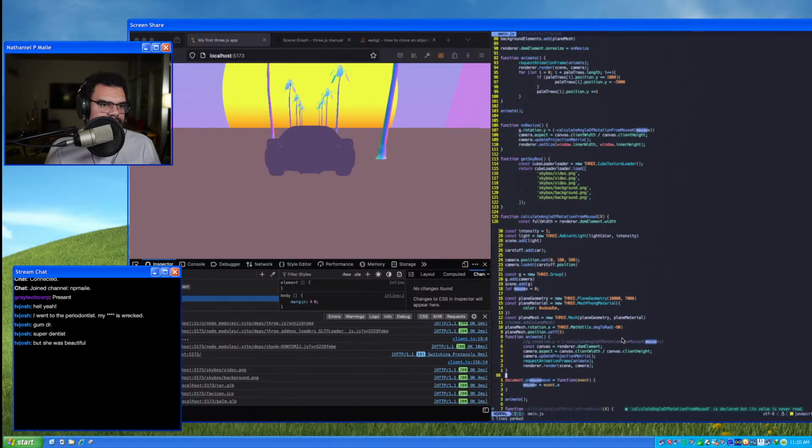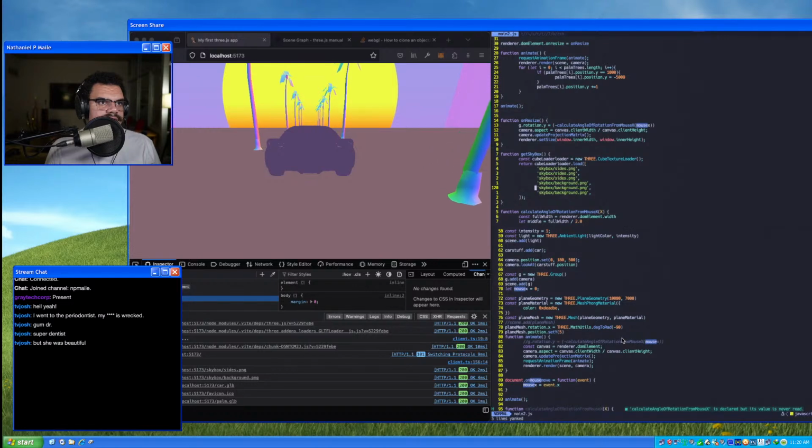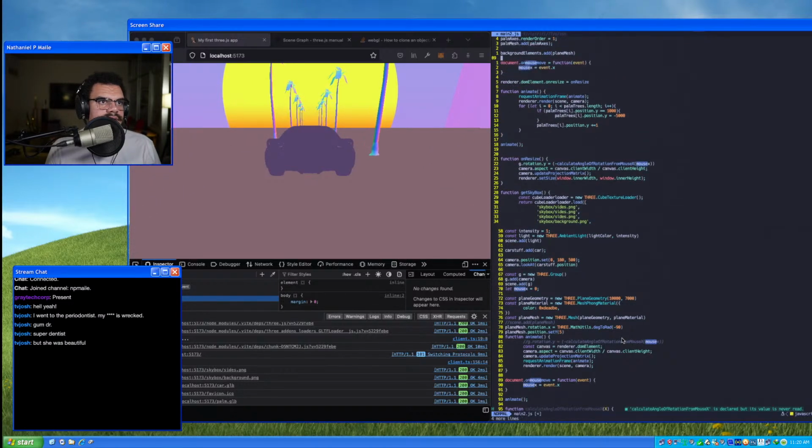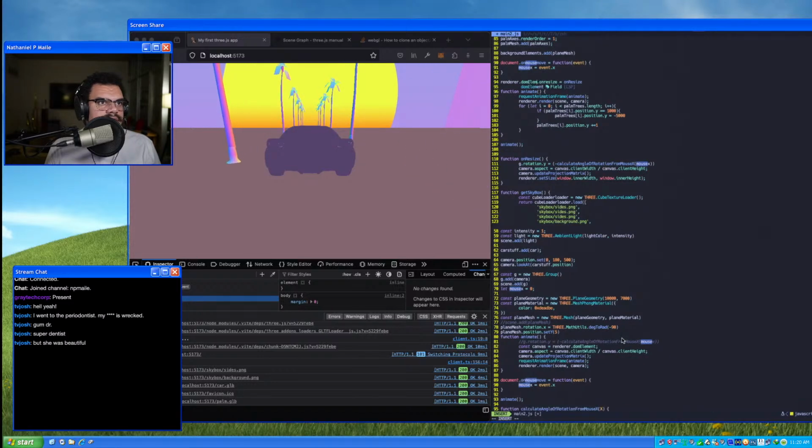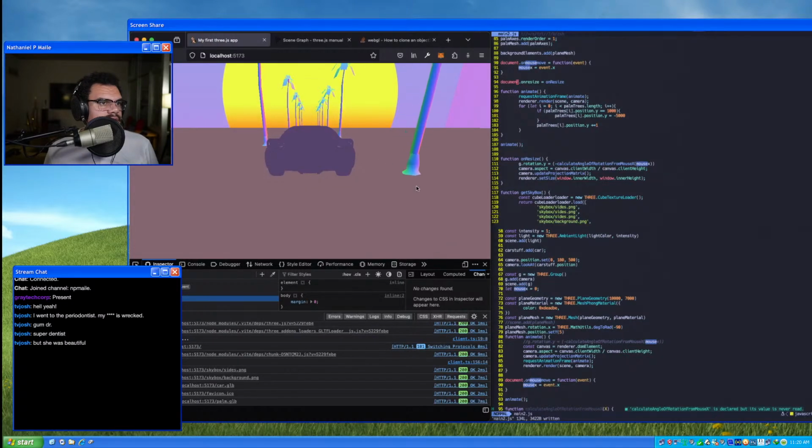Document.onMouseMove. I need that. I'll just do that right before here. I'll do it over here. Document.onMouseMove. And actually, you know what? I'm gonna do document.onResize. I might get a 2-for-1 here.